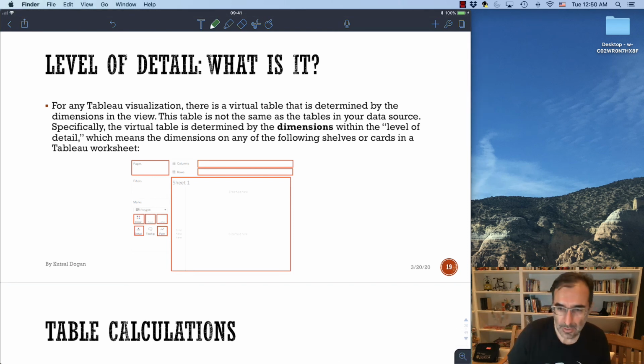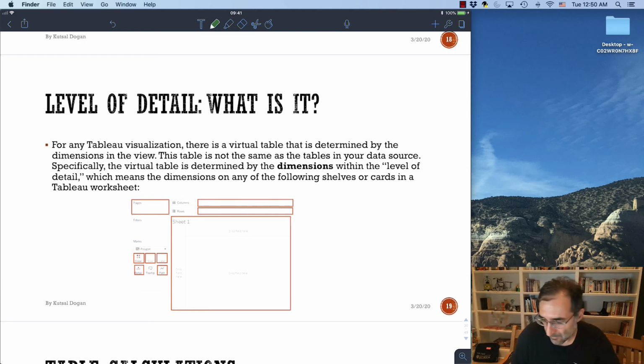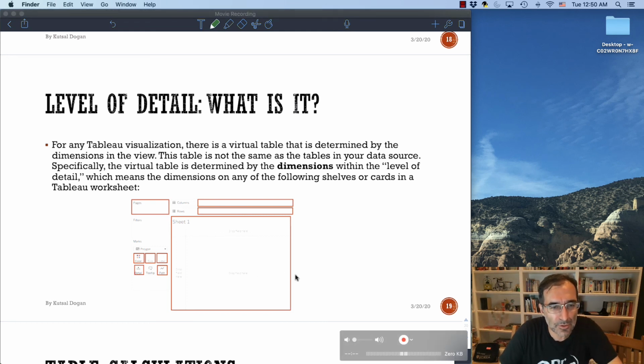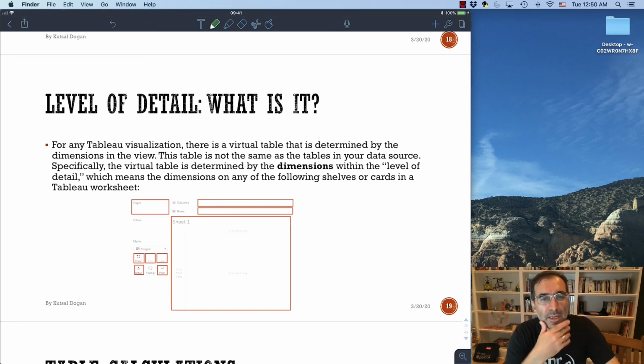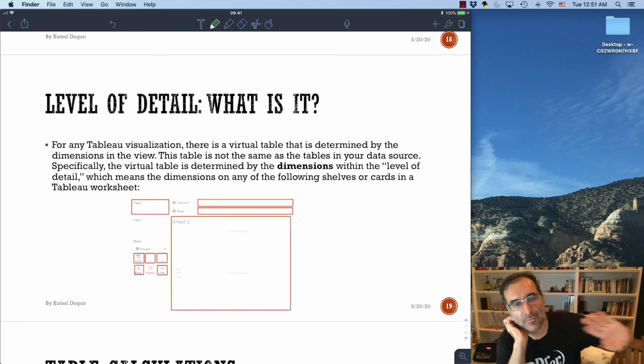Now, the level of detail is basically when you have a tableau, you have certain places where you can add dimensions. All these red places in your tableau are where you can add your dimensions. Of course, this is not the same as the tables in your data source. It's different. Whatever dimensions you have here are totally different from the dimensions you have in the original table.